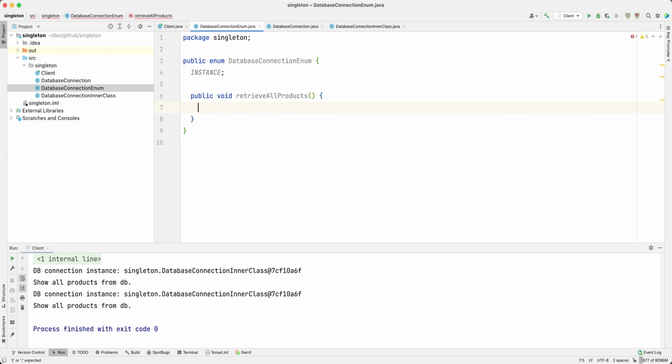In our example, this is the retrieve all products method. That's it. That's all you have to do. I really like this implementation. I think this is the most elegant solution in Java because out of the box you get thread safety and lazy initialization. If you don't know this, enums are initialized when used for the first time and you don't have to deal with synchronization issues.